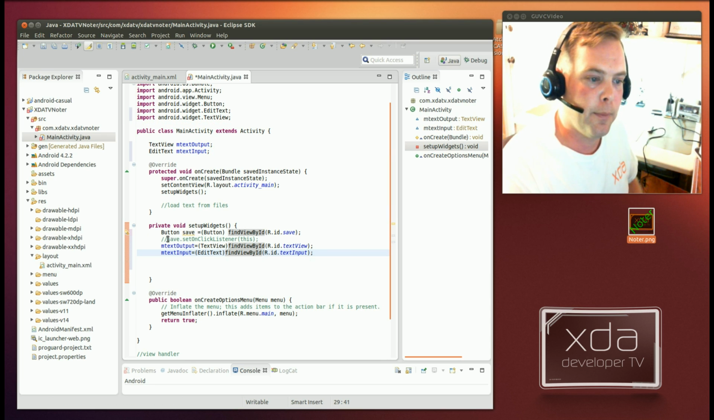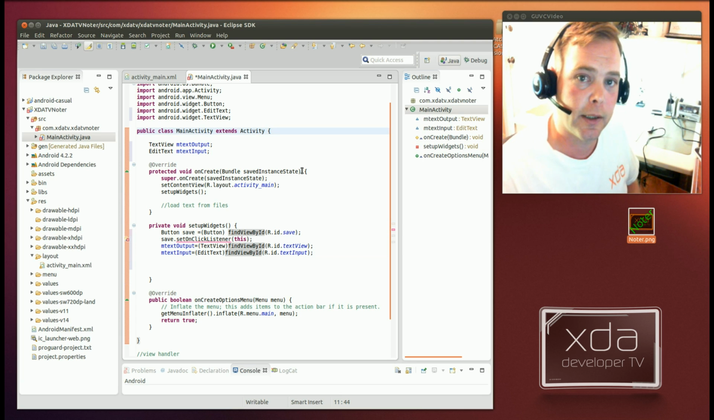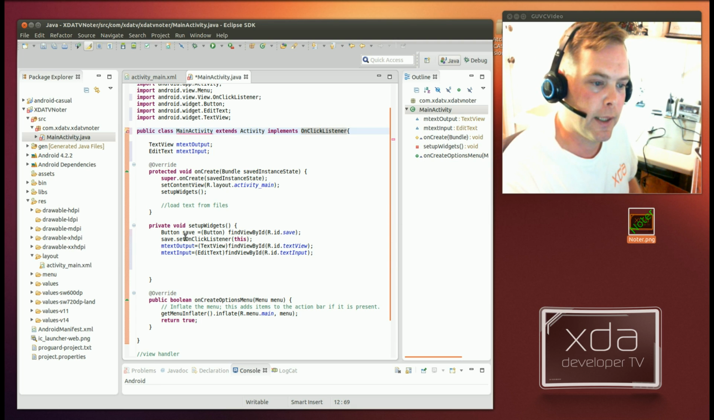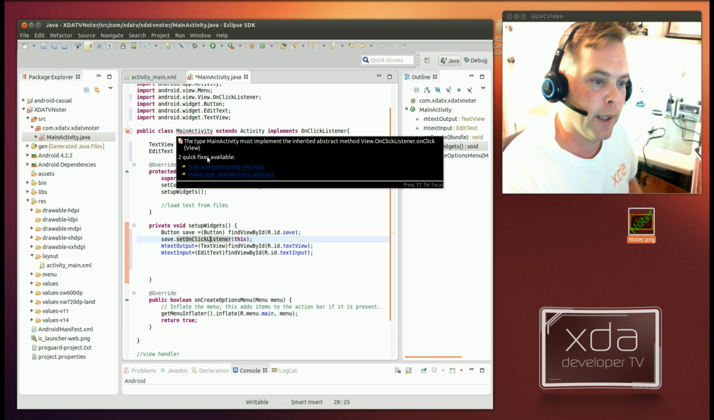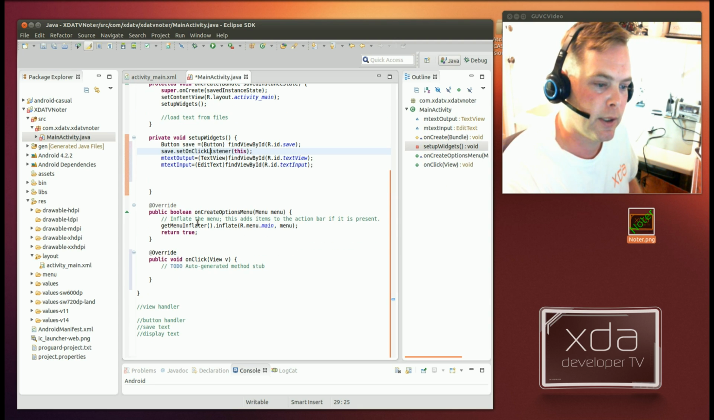Alright, so now to make this save on-click listener stop being red, what we need to do is implement the OnClickListener as a part of the view itself. This will make things a little bit easier. Alright, so that's that, and you'll notice that we have this setOnClickListener that is no longer red, but we have this problem right here. We need to add unimplemented methods. So we now have a method that handles the view.